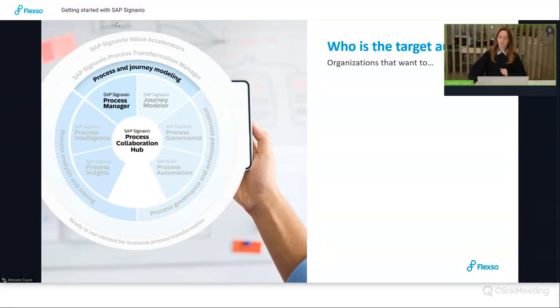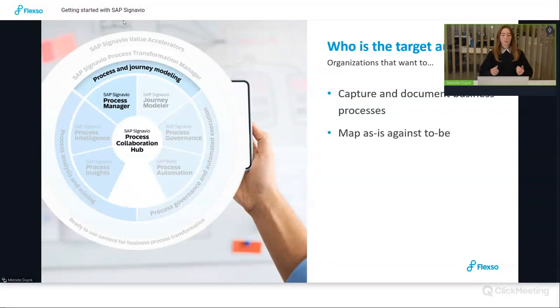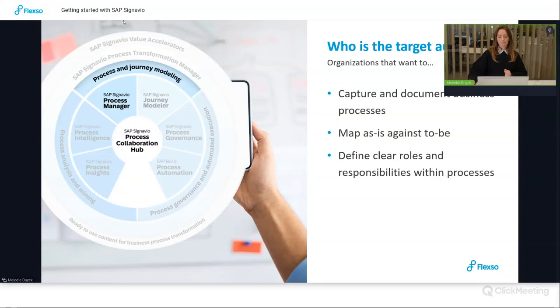So who is the target audience? Well, the target audience to use or to get started with Process Manager would be mostly organizations that want to capture and document their processes. So why would you want to do that? Probably because you are growing very fast and you want to innovate, you want to adopt new technologies. Then it's important to know what you're actually doing in your organization, who is doing what. So with Process Manager, you could easily map your as-is processes with your to-be processes to actually make that comparison and make it very visible to everyone in the organization.